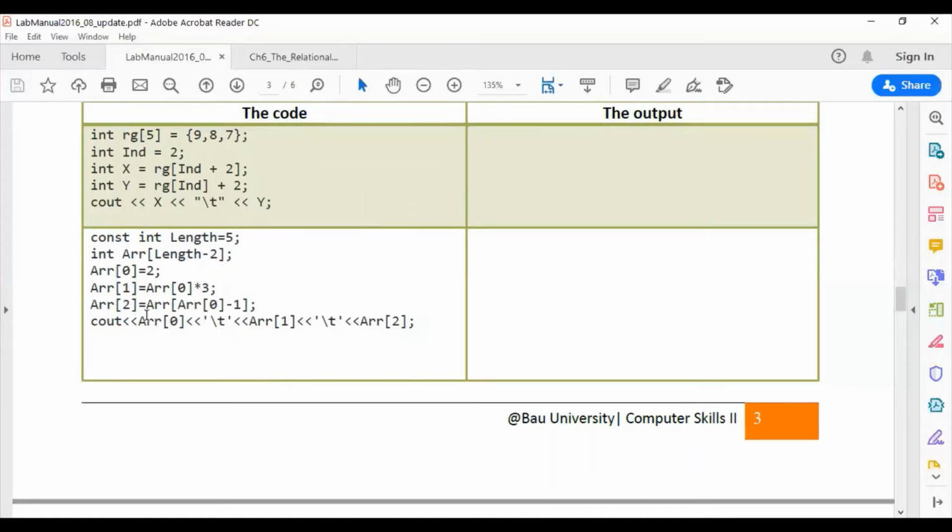R2 equals R0, which is 2, minus 1, so R2 will be 1. If we print them, cout R0, it will be 2. Then tab, then R1. R1 we said it's R0, the value of R0 is 2, multiplied by 3, 6. So it will print 6.